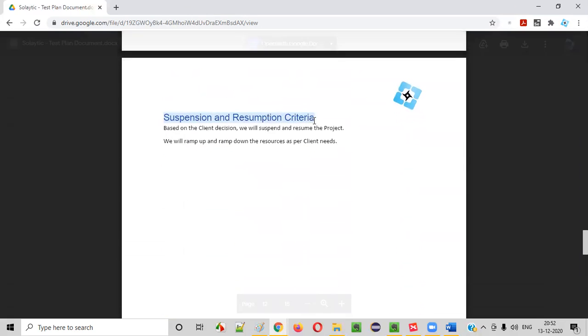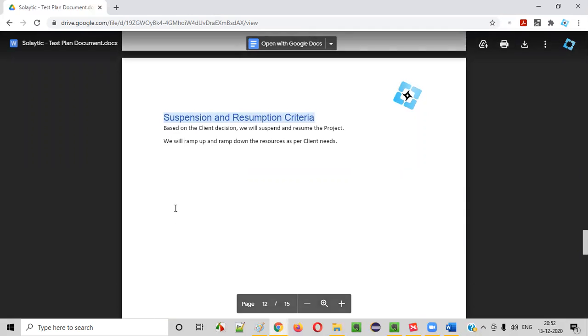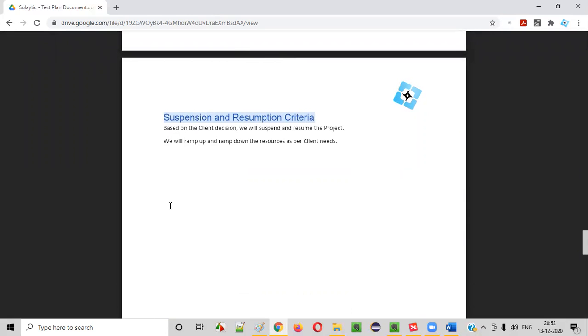The next section is suspension and resumption criteria, guys. It's a high-level section where, based on the client's decision, sometimes the client wants the project to hold, because the client is paying a lot of money to the company already. The client is paying for every hour that the testers are testing on the project. Some situations may come where the client may decide to suspend the project for some days, like 10 or 15 days, due to some problem. The client side work is not going on or whatever it is, so they unnecessarily don't want to pay you the money.